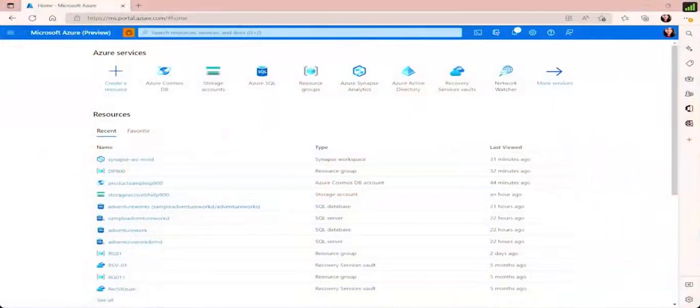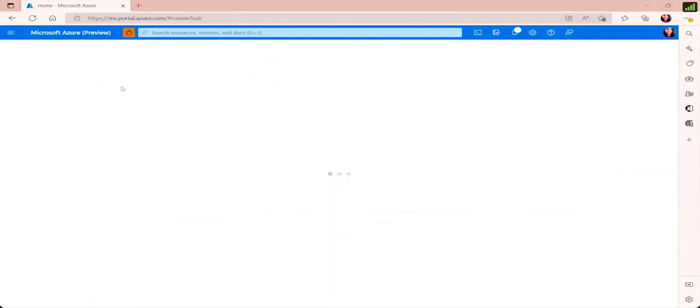Time for a demo where we will provision an Azure Synapse Analytics workspace in your Azure subscription and use it to ingest and query data. All right, so let's get started. This is the Azure portal homepage. Select Create a Resource.